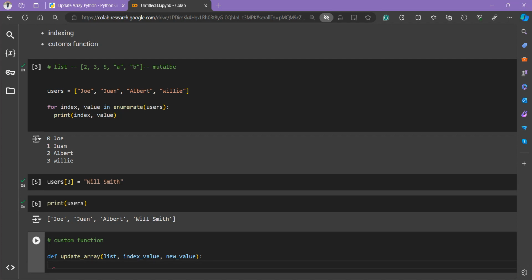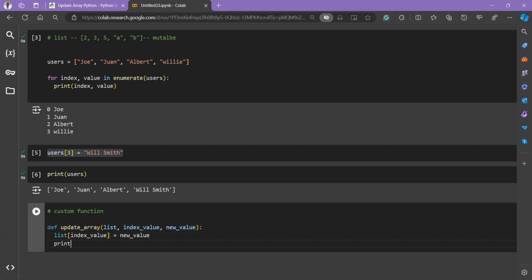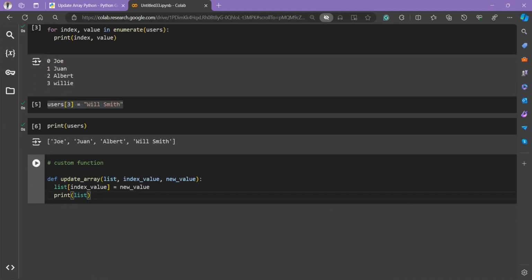Now, here I will take a list, and here I will specify the index value. I want to update a specific index value, then equal to the new value. And if you look at this, this indexing concept is similar to this one. Here we are passing the list, the index value and the new value, or the value that you want to update, through arguments. Now we will print the list. Now run this code.